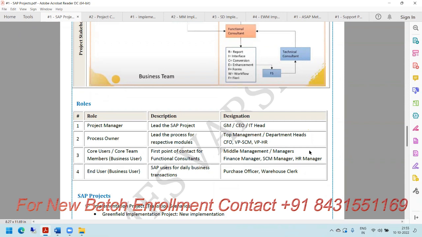For example, from the EWM point of view, our warehouse manager. From the point of view of procurement, the procurement manager or SCM manager. It depends how they are managing different departments. Then end users, SAP users for daily business transactions. These are the people who are involved in day-to-day business transactions, right? Who create purchase orders, like purchasing officers, warehouse clerks, and other staff. So they are end users.